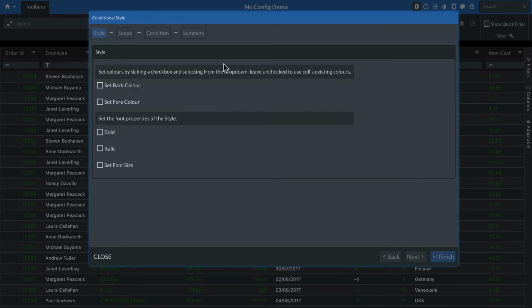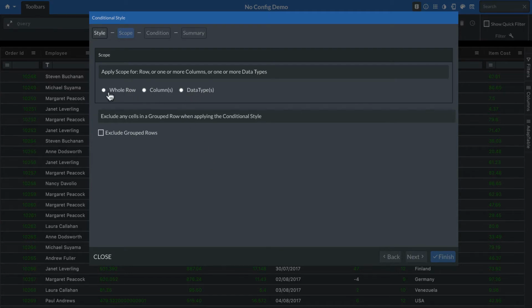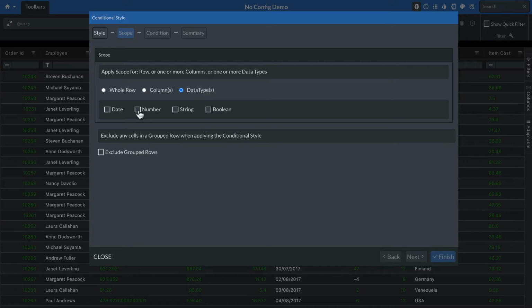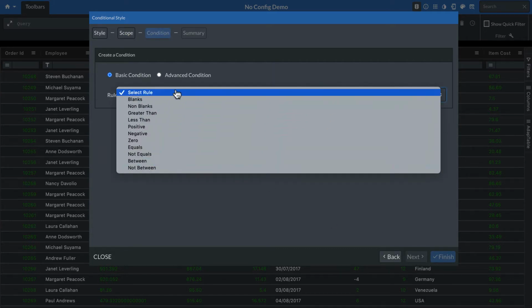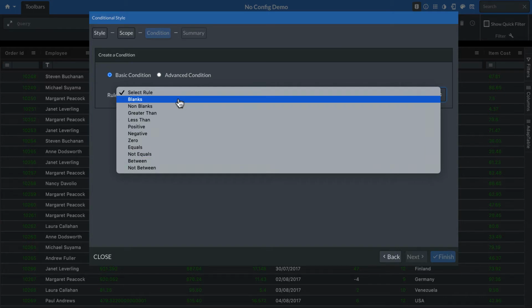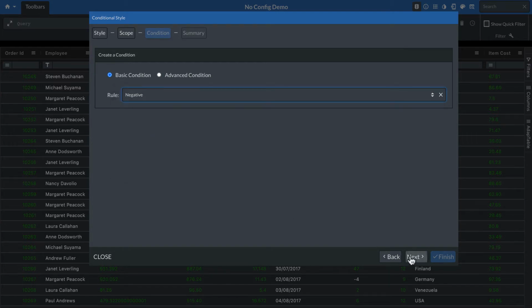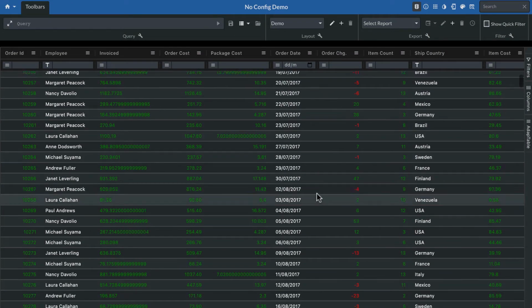Let's create one more. Let's say we will make the font color to be red, where again you can do the whole row, or you can do certain columns, or in this case we will do every numeric column. And again, you've got a whole load of predicates. There's lots of different types depending on which column you're using. We'll see more of them later when we look at filters. Here's a very simple one, negative. We finish, and you can see it's done that.